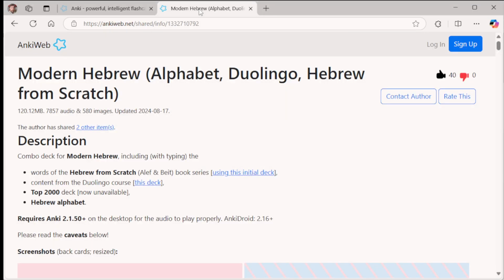Now, Anki by itself, you can manually add vocabulary cards, but if you're trying to learn modern Hebrew, it's better to get a deck. There are multiple decks out there, and the one I picked was this Modern Hebrew Alphabet Duolingo Hebrew from Scratch. I'll put this link into the YouTube video comments.